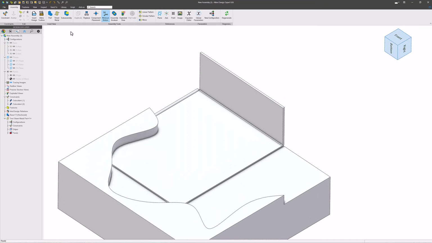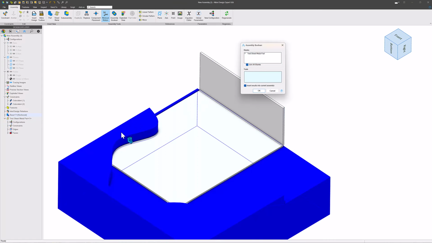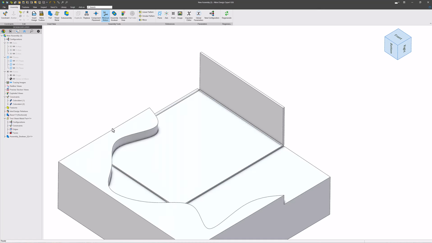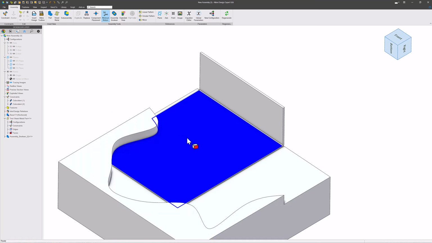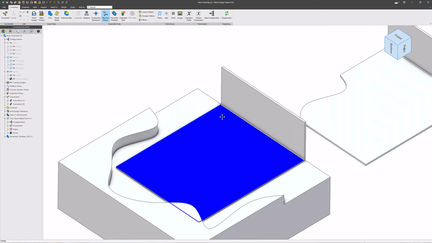So we would go to assembly boolean up here, and we would choose our blank, which is our sheet metal part, and then our tool that will cut it, and we'll say OK. And what we've done is we've created a duplicate of our sheet metal part that has our cut, whereas this one is still uncut.